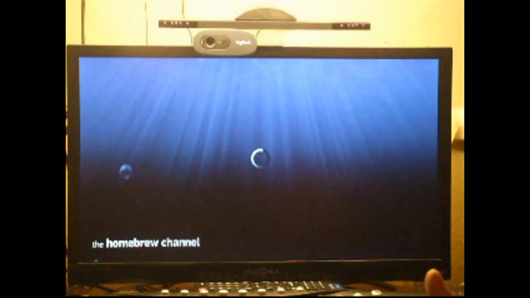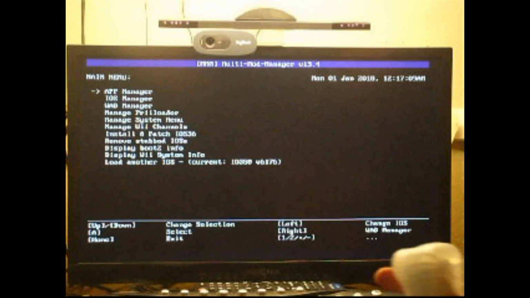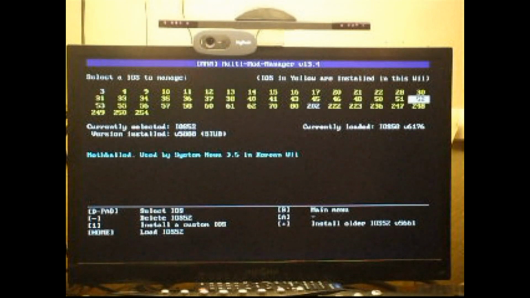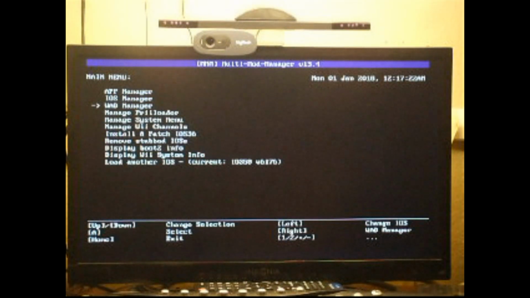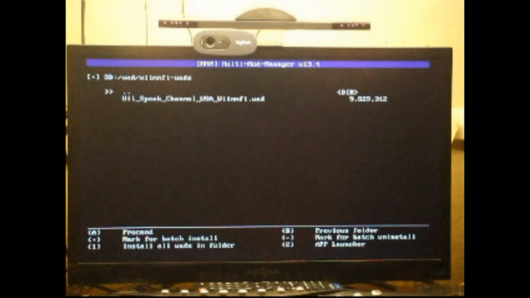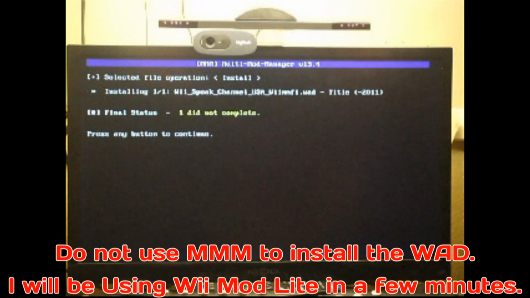And to check it, I'm going to go to MultiMod Manager before going any further. And then it should show under iOS Manager. Yes, it does. Okay, good. It got installed, so it's yellow. Yes. Okay, so we got it installed now. Now we can go to WAD Manager, Wii MM5 Mods, We Speak Channel USA, Wii MM5.wad. And then press A. Are you kidding me? Dang it.